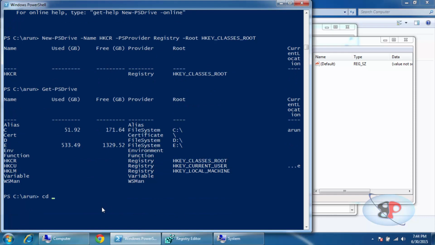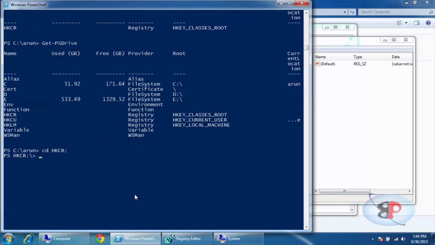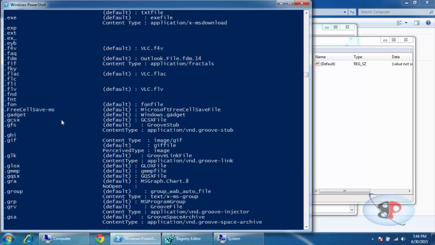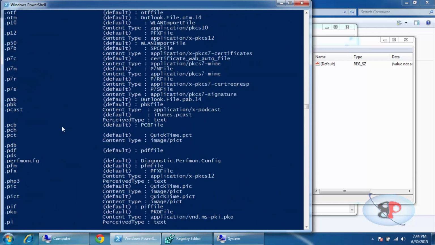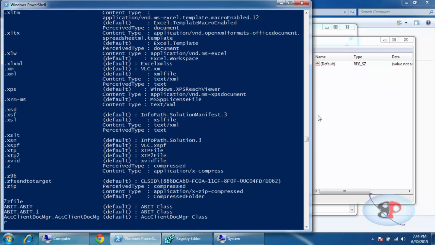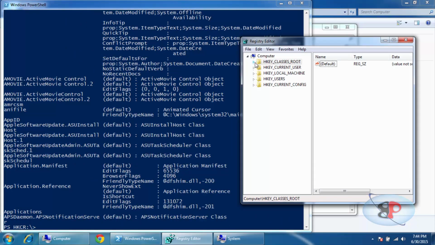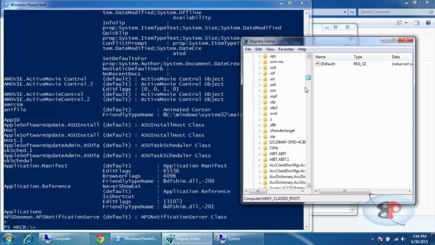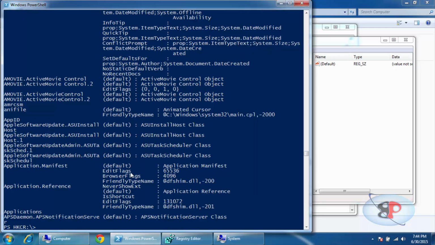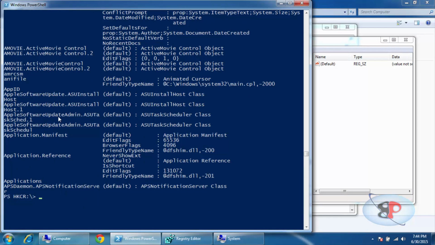So if I switch to cd HKEY classes root, and if I type dir, I can see all the hives or the keys inside the HKEY classes root. It's actually a very big list, so that's the reason why it's running. So you can just push Control-C and break it whenever you have a long list.